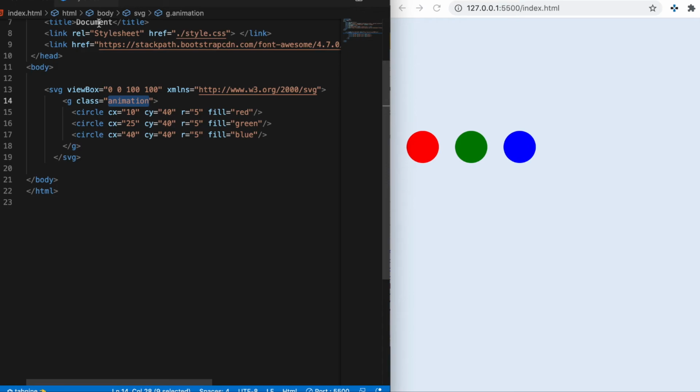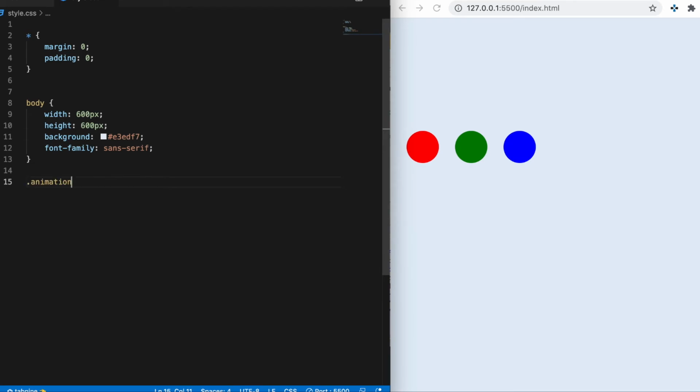Now we have to give a similar animation to all these three circles. So instead of applying a class on each individual circle, I will apply the class on the G element, and I'll apply the animation there only. So we have the animation class. I'll increase the opacity from 0 to 1. For that, I should give the initial opacity as 0. As you see, all the circles are gone.